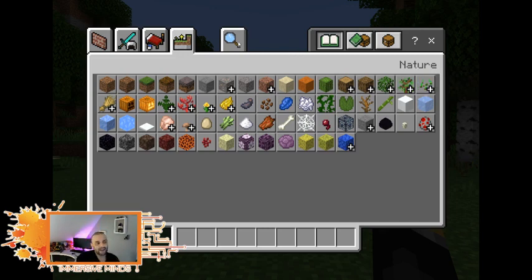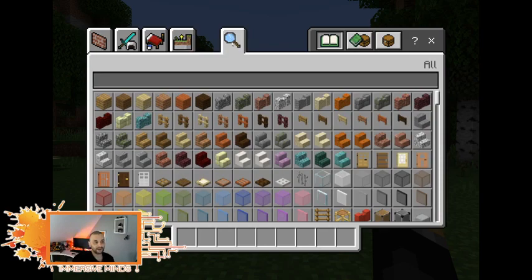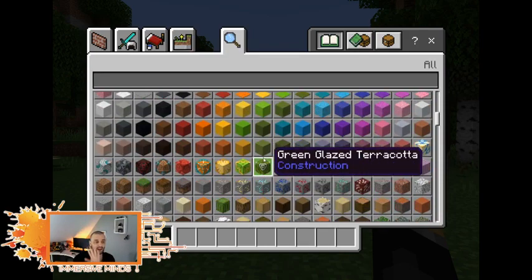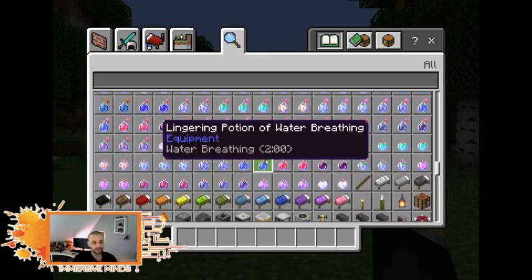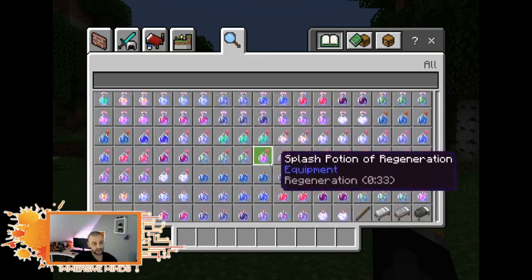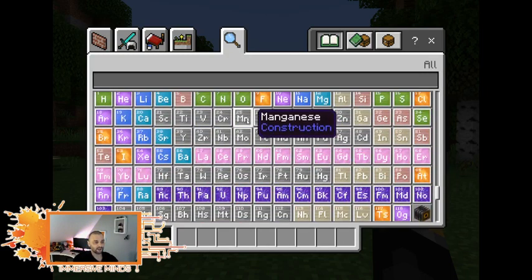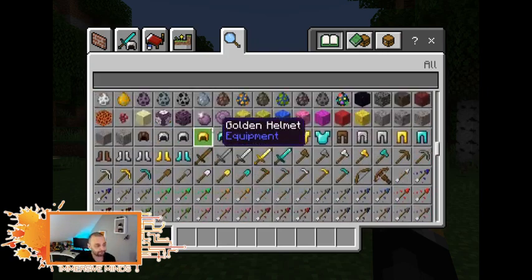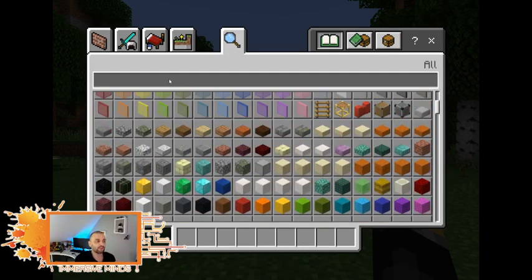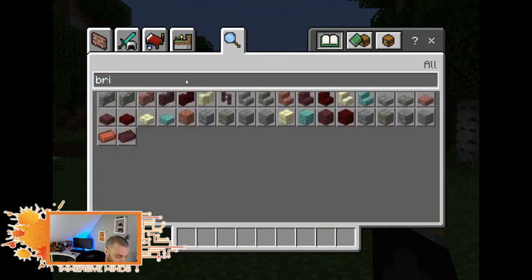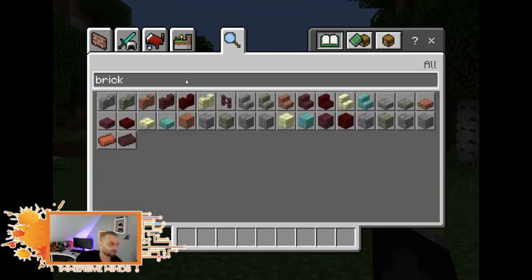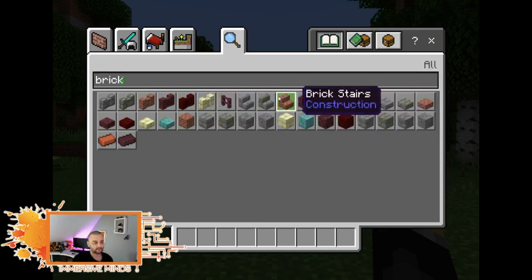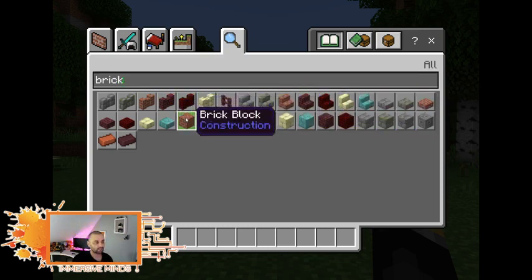What I tend to do, however, is stay on the magnifying glass, which is your search. This gives you everything. If I just scroll with my mouse wheel, you'll see that I have everything in here, including all the elements. You'll see there that I've got manganese and chromium and vanadium and titanium and so on. They're all in there. But it's at this top little bar here that I'm going to search for bricks. There we are. And I get all the different types of bricks. And I'm going to take a brick block.